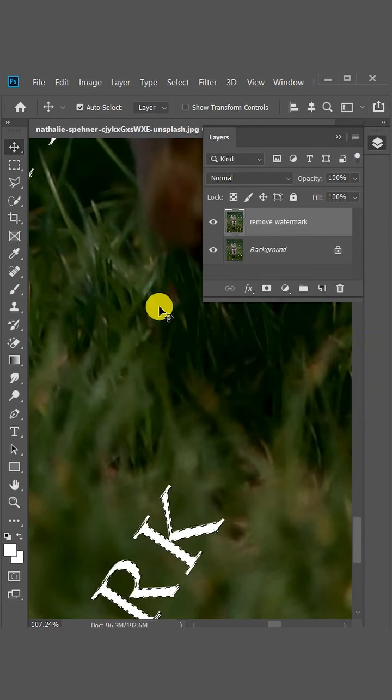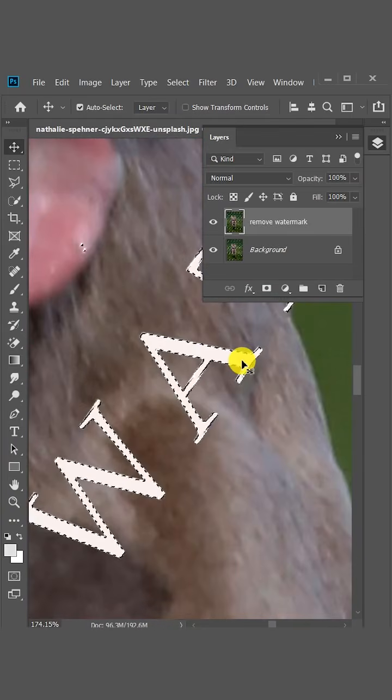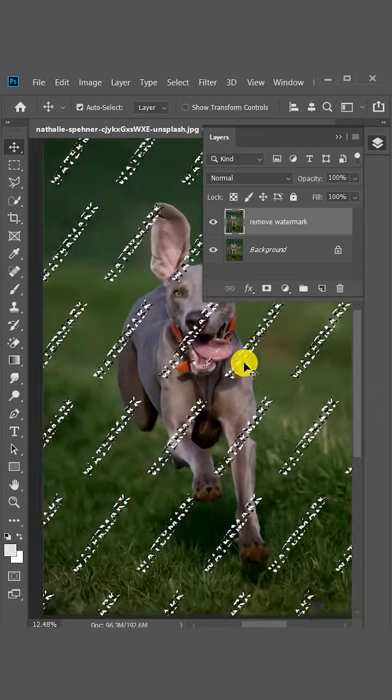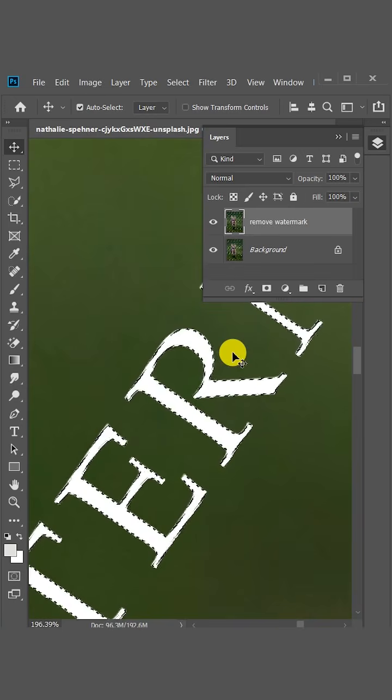Now, you can see that only the watermark color in the entire image has been selected. But the selection is very close to the edges, which will give us very sharp results, and the extreme edges might get left out if the images are pixelated.